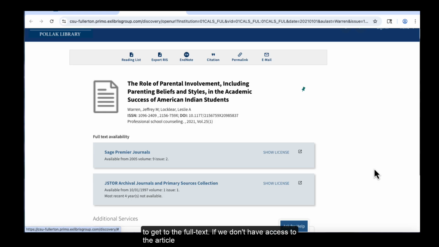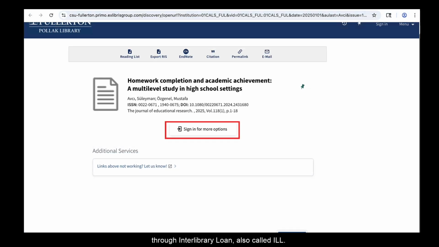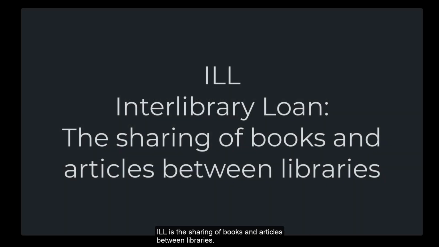If we don't have access to the article in a library database, you will be prompted to make a request for the article through interlibrary loan, also called ILL. ILL is the sharing of books and articles between libraries.